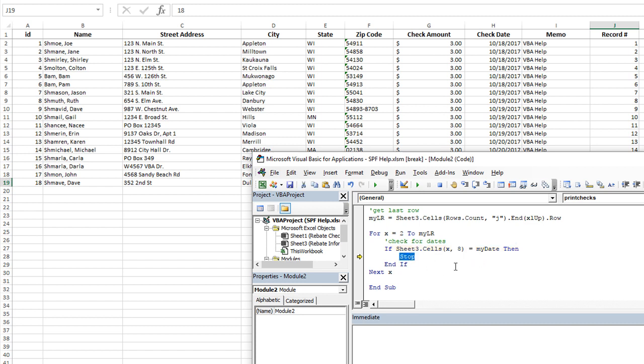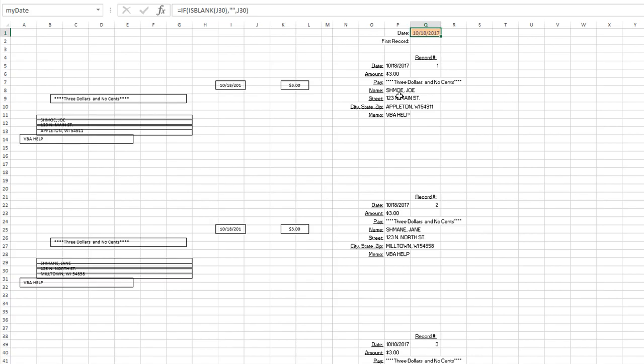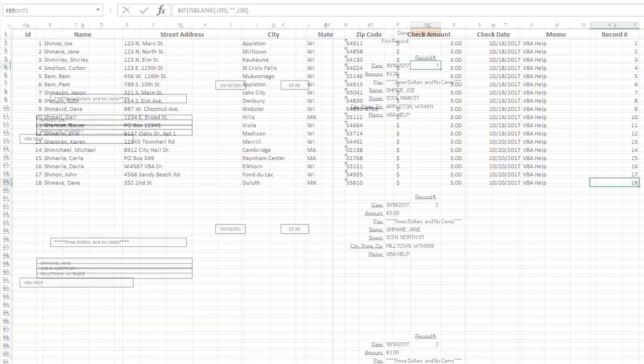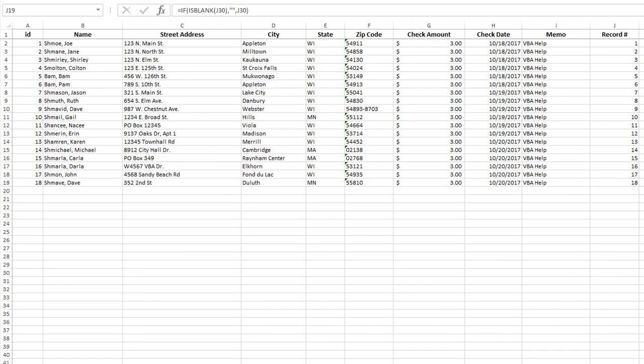So what are we going to do with this information? Well, we're going to get the ID. We're going to get the ID number. And we want to put it right here in record 1, right? So let's go ahead and take that information.